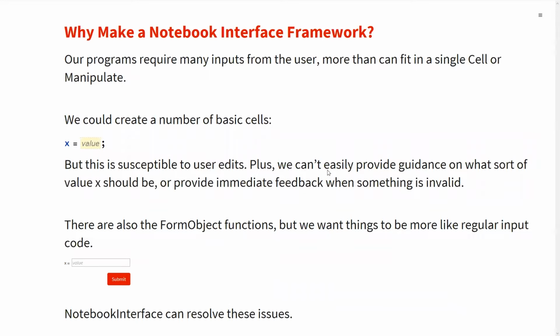A little bit about why we didn't use some of the other options that are available. I've seen some really cool Manipulate stuff before, but we have a whole lot of inputs for our programs, and you can't manage that with just one Manipulate, one interface. In the past, we've done some placeholders, but this is too open-ended for us. It allows users to make edits, and we can't provide feedback on what sort of stuff should be entered, in force units and all that.